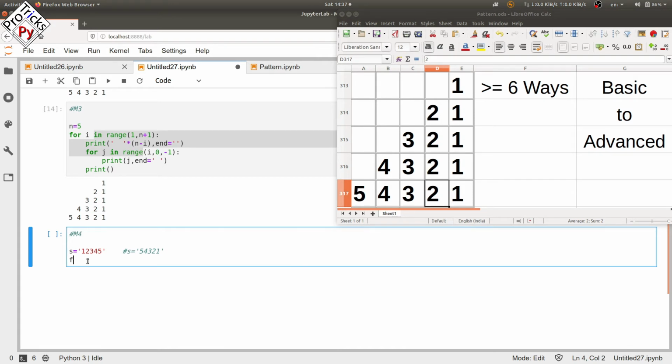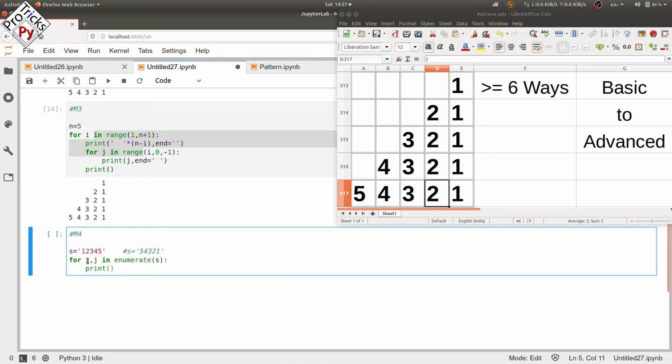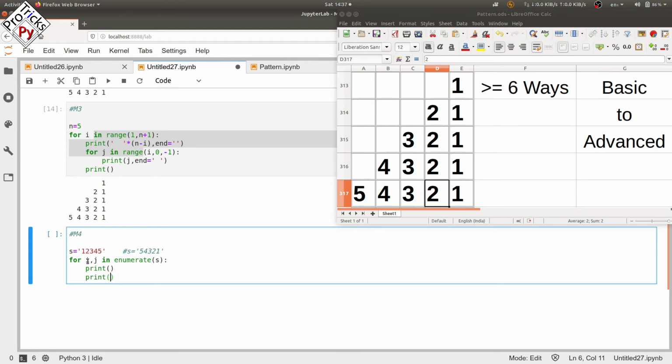So here we are going to use the enumerate function: for i, j in enumerate over the string s, and use a print statement here. We are going to use two print statements, one for printing the spaces and the other for printing the numbers. i is the index of the string s, starting from 0 to 1 less than the number of elements. We have 5 elements, so the values of i will go from 0 to 4, and j is the value at that ith index. So at i equal to 0 the value of j is 1, at i equal to 4 the value of j is 5.